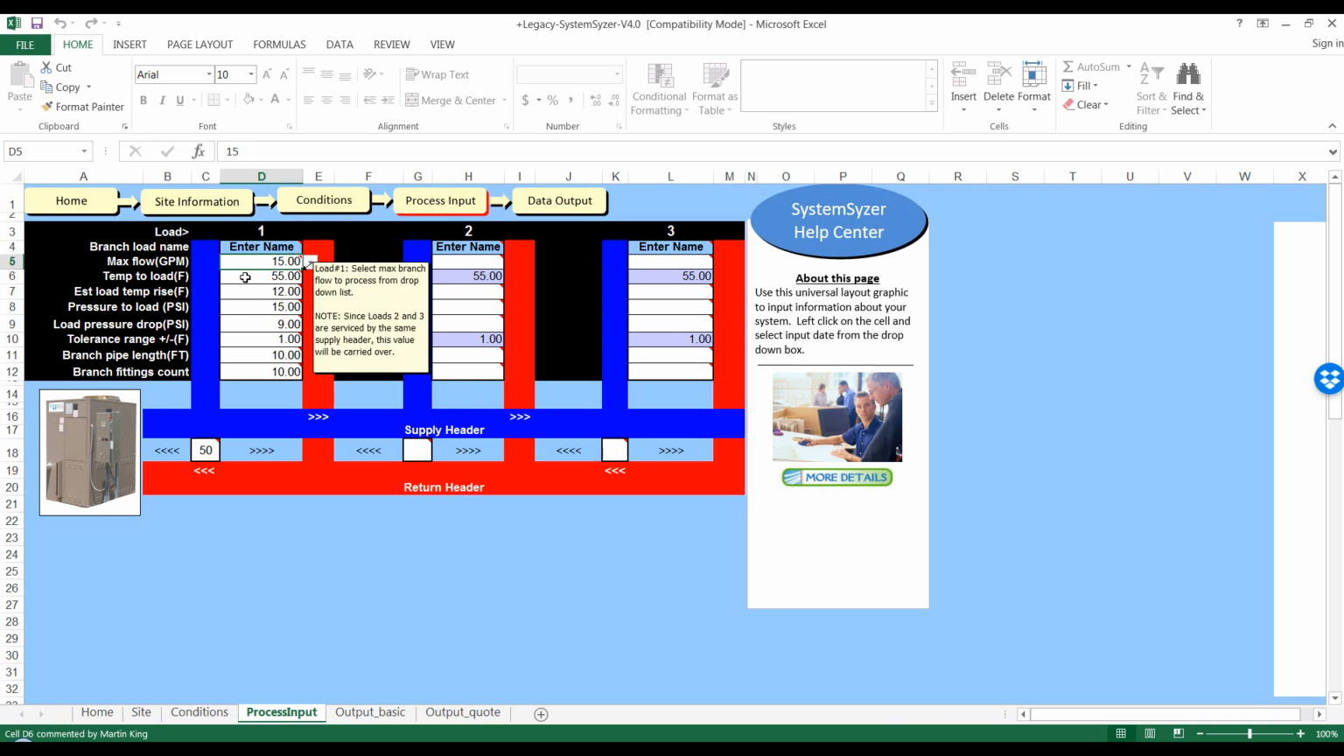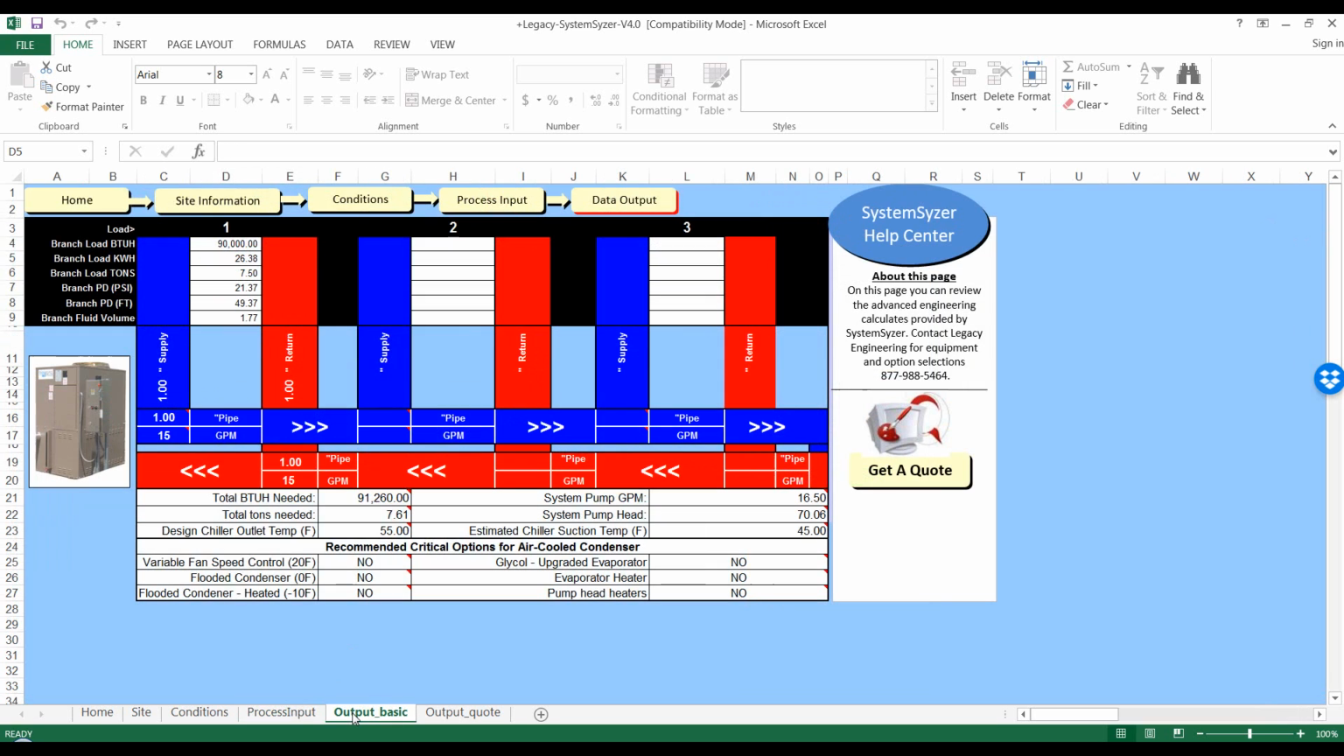Nice little tool here. When you roll over each field, it gives you a little description as to what we're looking for. And then you also want to put in your distances from the chiller to your first drop. While you're putting all that in, system sizer is doing some pretty intense computations. When you're all done putting that data in, you'll notice that it's calculated all this data.